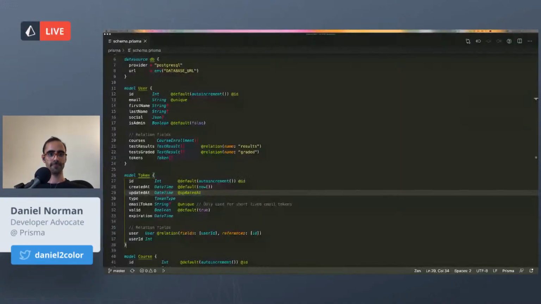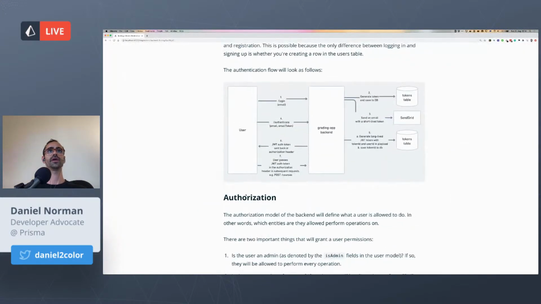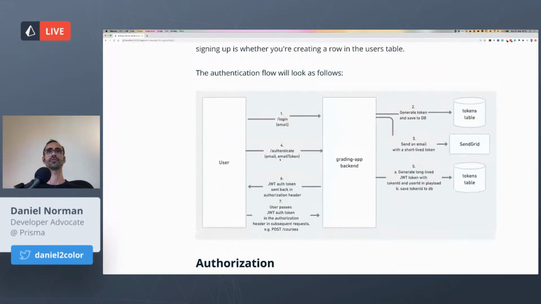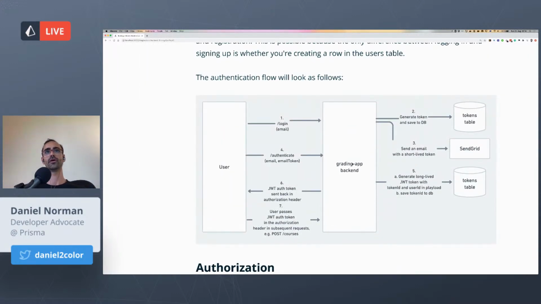So let's talk a bit about how this process would work. I created a little diagram here, which I'll share my screen. Let's see. Okay, add to stream. So here I've created this diagram which shows the process of how our grading app will authenticate a user. On the left we have the user, then we have the backend, and the backend communicates with the database, and as we'll see, it also will use an API in order to send emails.